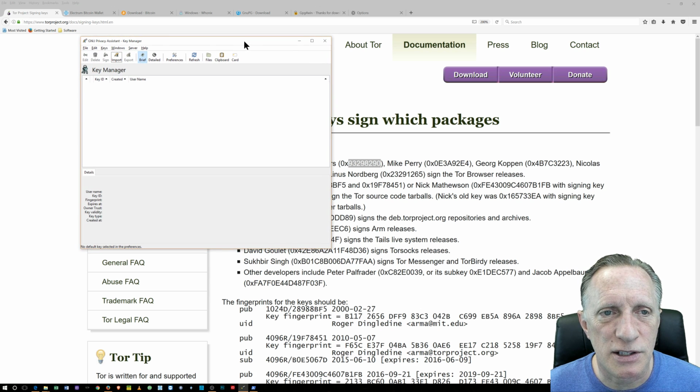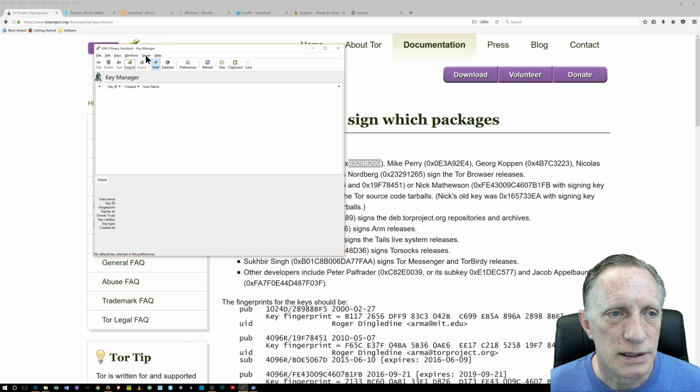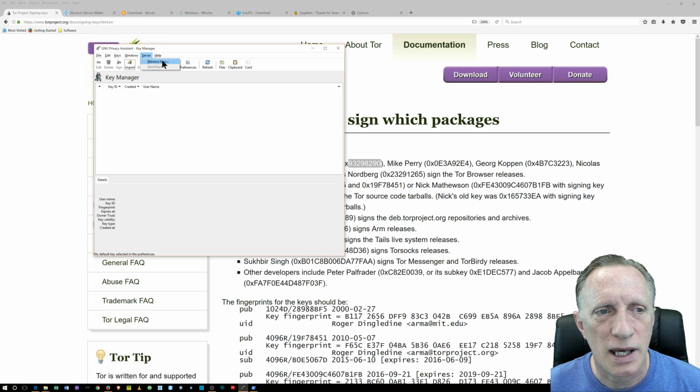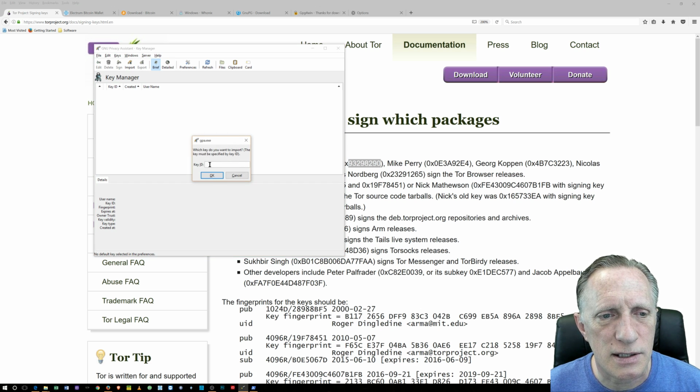Some of these commands you can do in the command line interface, but GPA has a nice little server option up here, and receive keys. So basically what we're going to do is go out on the internet, receive that key, bring it down to our computer, and store it in our key manager. So we click retrieve keys. It wants the key ID, which I just cut and pasted. Here's the paste, and okay.